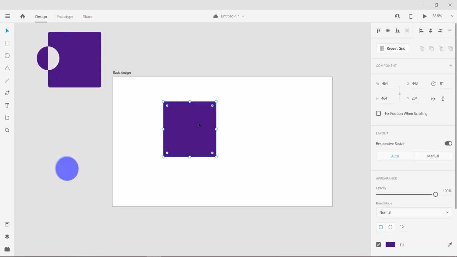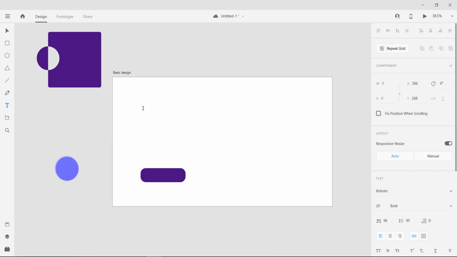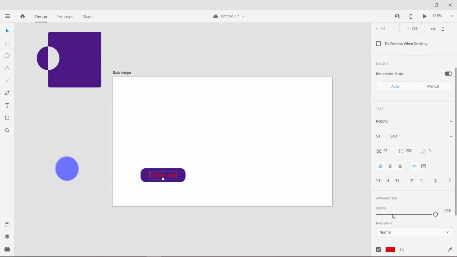Now simply let's make a button with the shapes. Give it a rounded corner and make a text, click me, give it a color white and increase the text size.